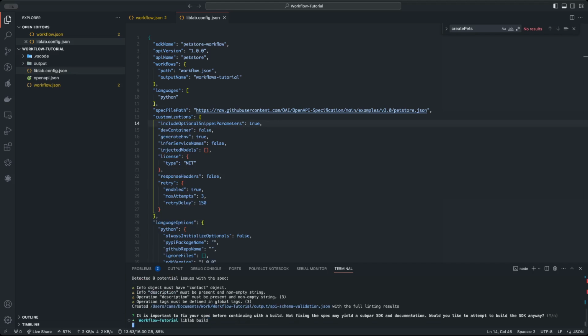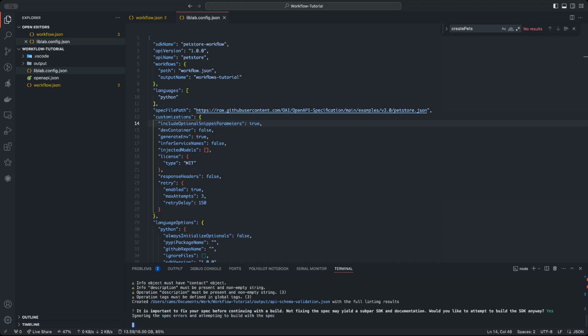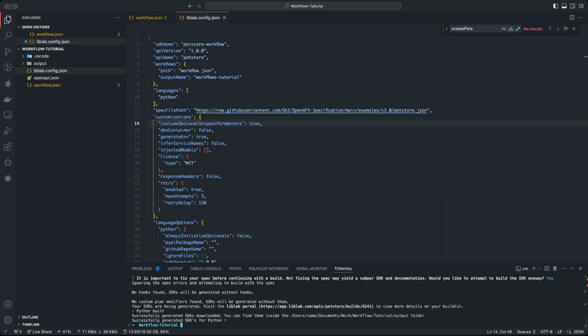Trying that again, we'll run liblab build. It'll say that there's some issues with the spec. That's totally fine. We'll say, yes, we want it. It will start building the Python SDK, and it'll take maybe a few seconds. All right, and there you go, it built. So you should find your SDK in the output folder, and let's take a look at it real fast.